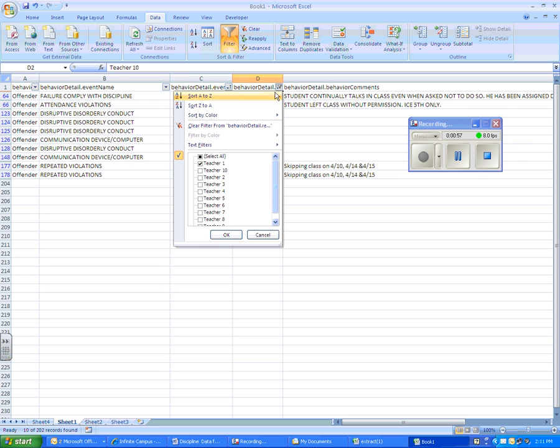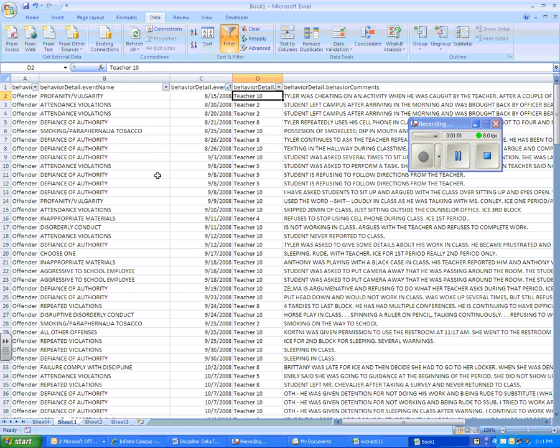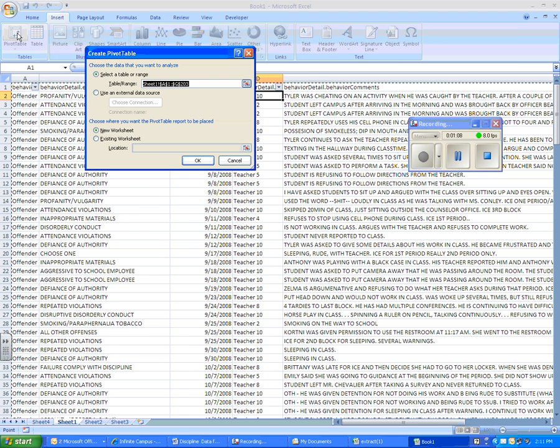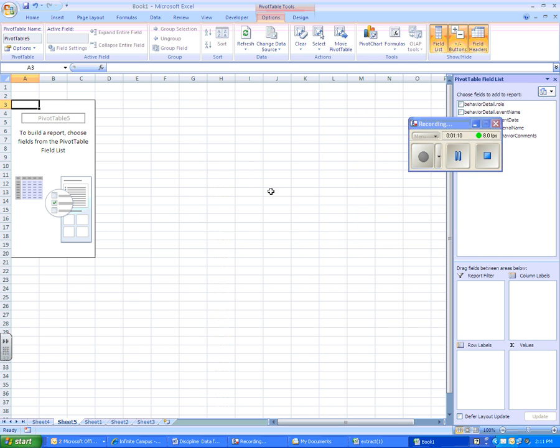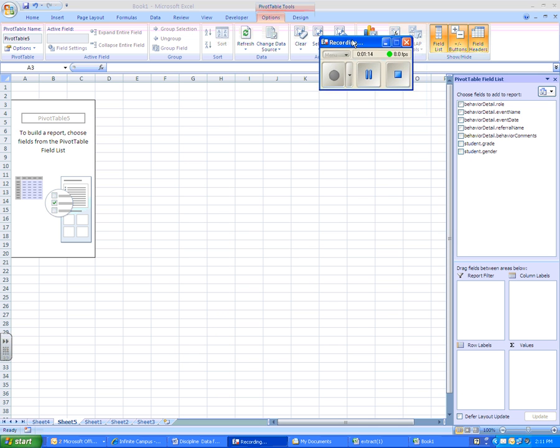I'm going to pull that back to normal. Once again, the most important thing we're going to do is insert a pivot table. I'm going to do that by clicking Insert, Pivot Table, and then say OK. That will allow me to count up all the information I have in my document.